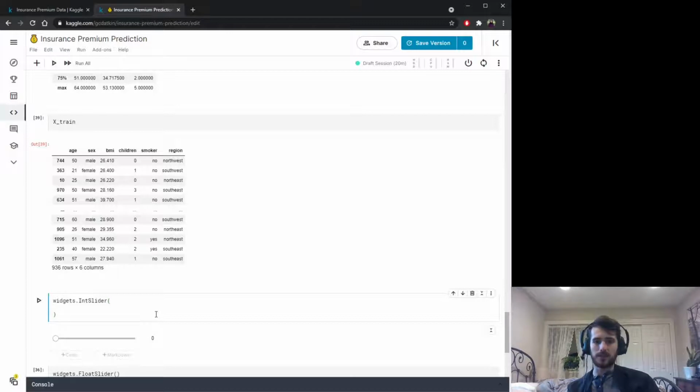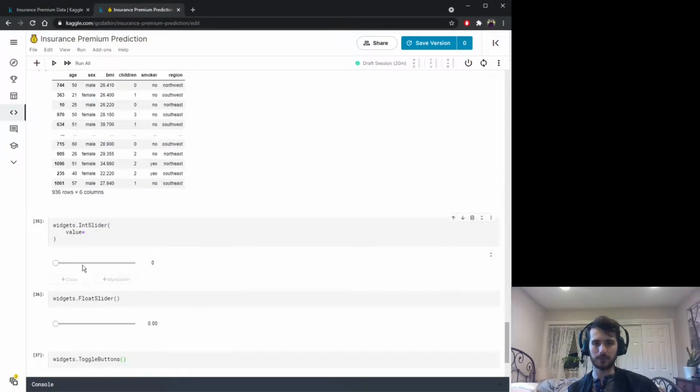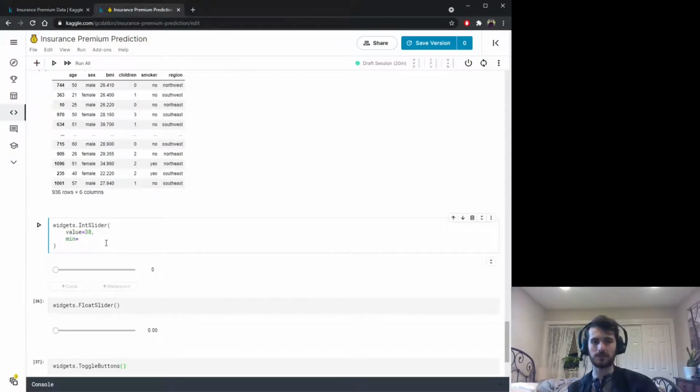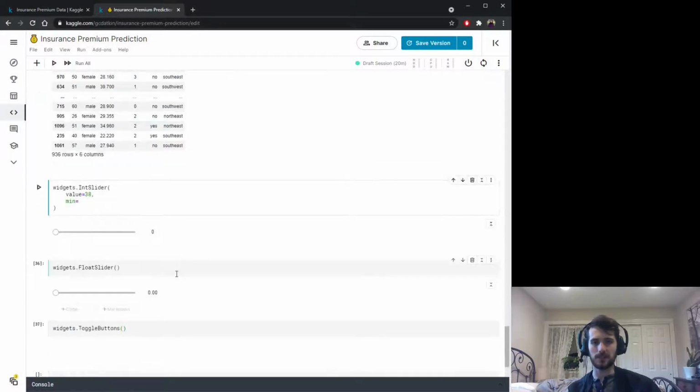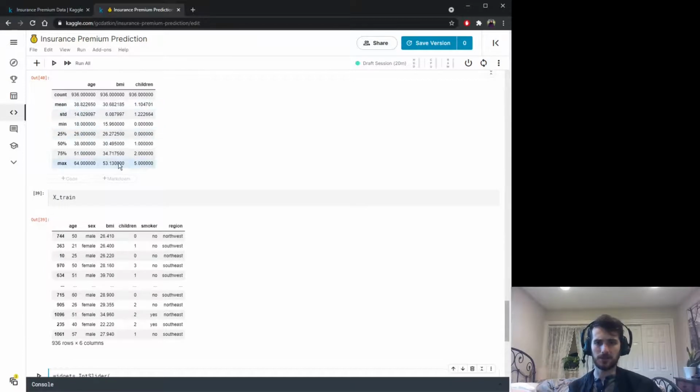Here, this is going to be the age slider. So the value, this is the initial value, and I'll just initialize it to the median, which here looks like 38. So let's just set it to 38 to start. We'll set the min, which will be, we'll just make the min in the training set 18. The max, which would be 64.